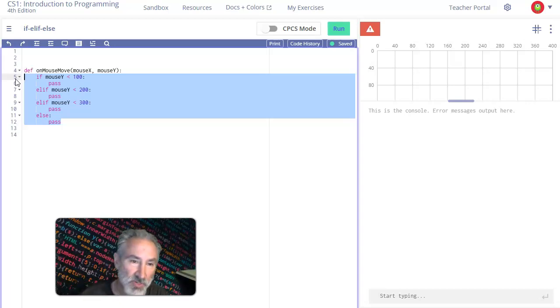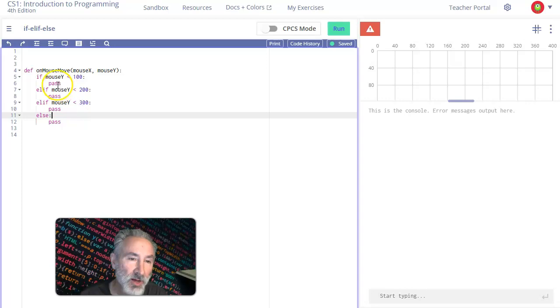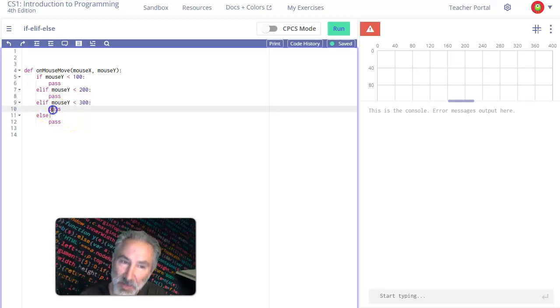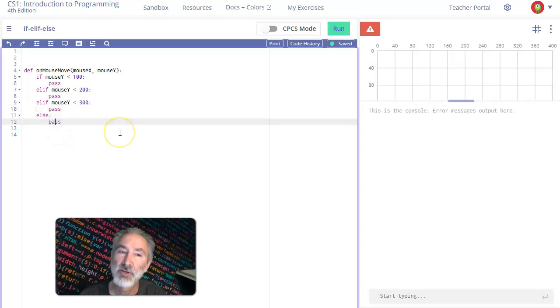we call that a structure. And by the way, the pass here is the body of the code for the first if, and this pass is the body of the code for the elif, and this is the body of the code for that second elif, and this is the body of the code for the else. Notice that whenever we're providing the body of the code for an if or an elif or an else, it must be indented one tab.